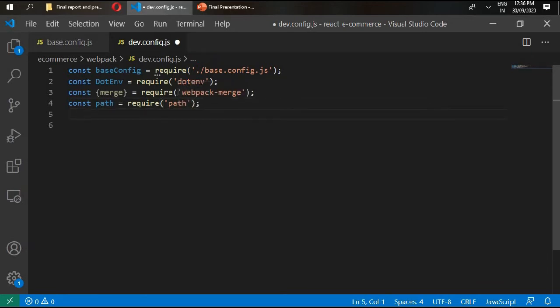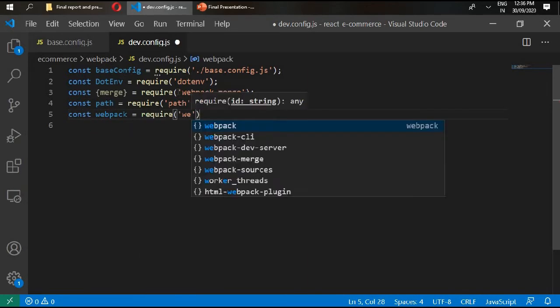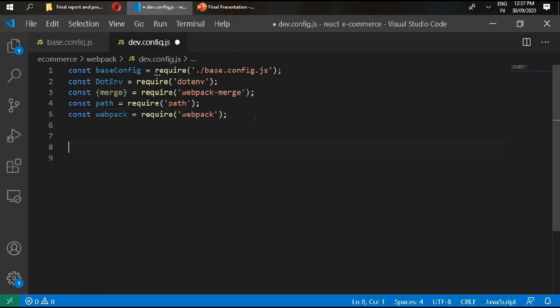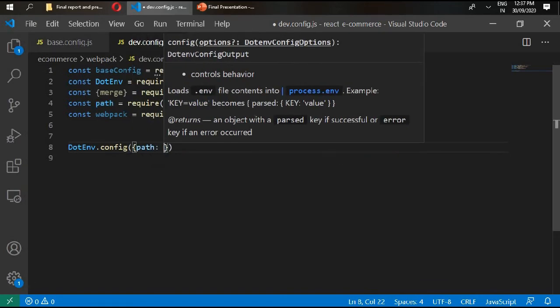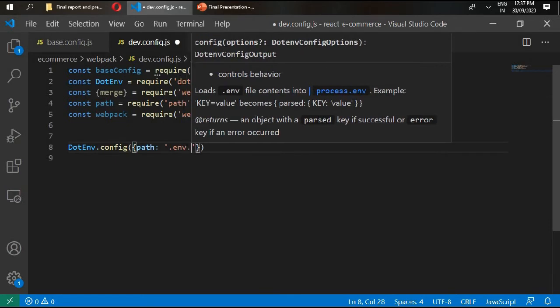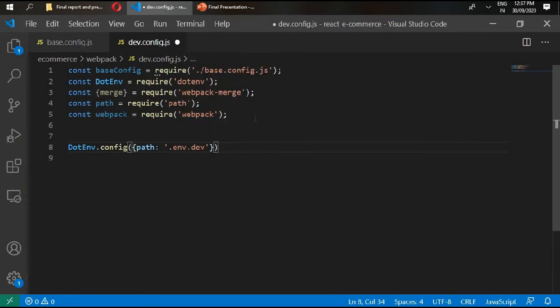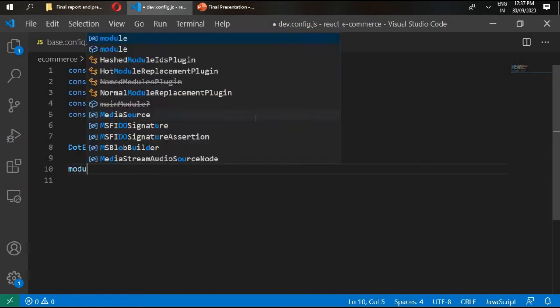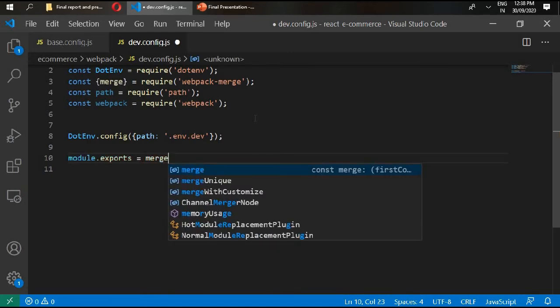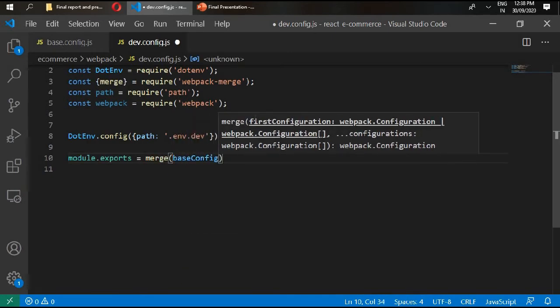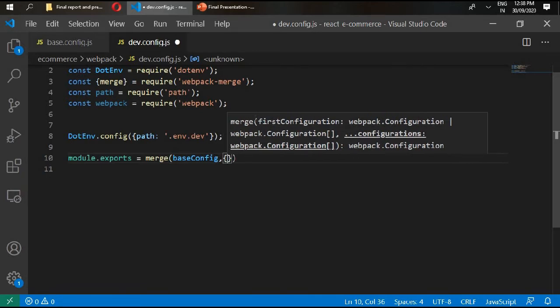We also need here const webpack, require webpack. Now we can type in here dotenv.config, and then we'll simply write path and dotenv dev. Now we'll write our module.exports and merge. We need to merge our base config file and then start writing our dev config file.